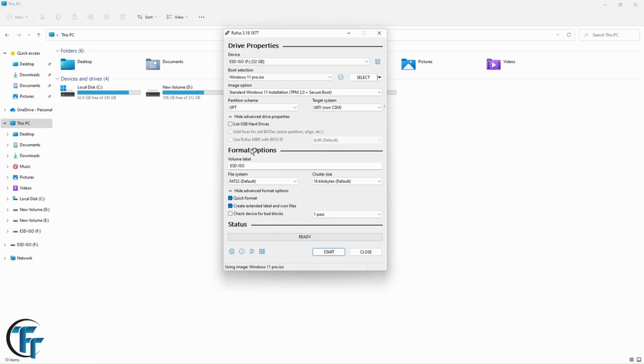There are some options which you might want to change if you want to, like the volume label. You might change the name of the USB, and here it's advisable to use quick format. Otherwise, if you don't, it might take long when you're formatting. You might want to create a label for your USB. That's not really necessary, but if you want to, you might want to have this checked. And then we are ready.